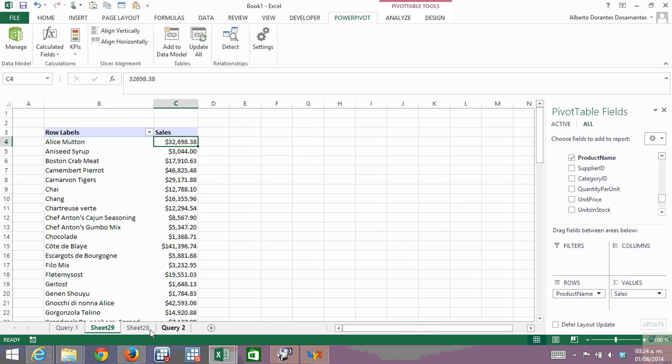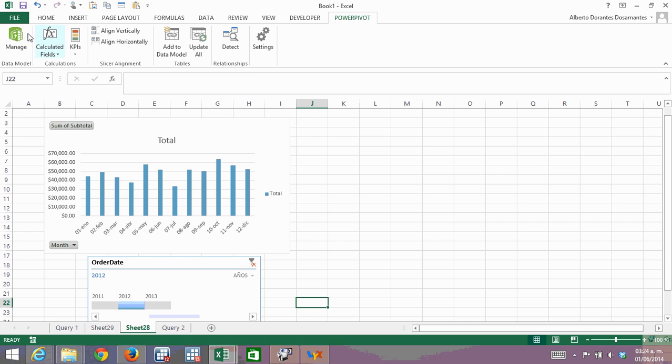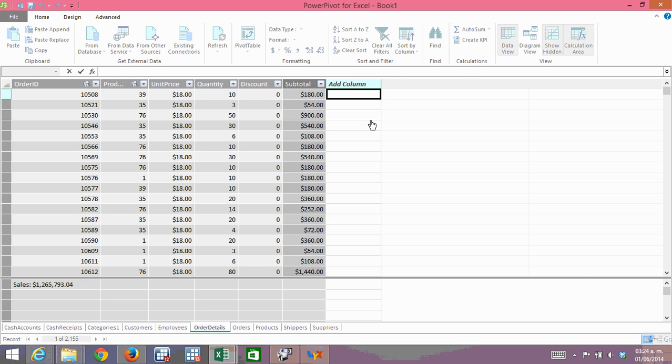Before I finish, I want to show you something else. I'm gonna go back to the manage. Then I'm gonna show you something interesting. I'm gonna do a calculated column that has a very interesting way, that is a powerful operation that is hard to do in pure Excel.